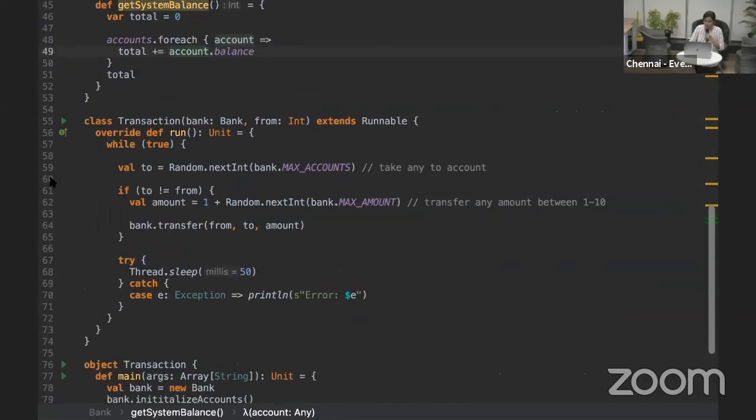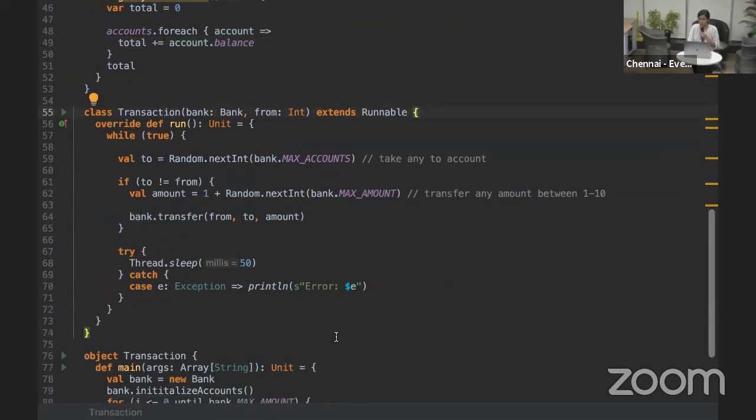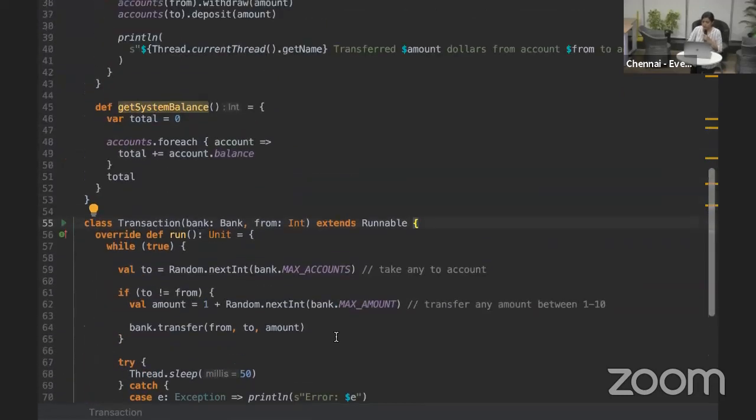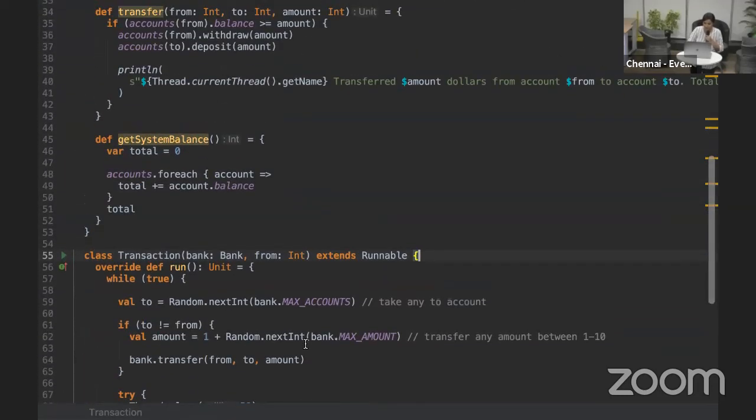And finally, we have a transaction class, which is the main class. Here, what I'm doing is it will randomly do some amount transfer. So let's see here.